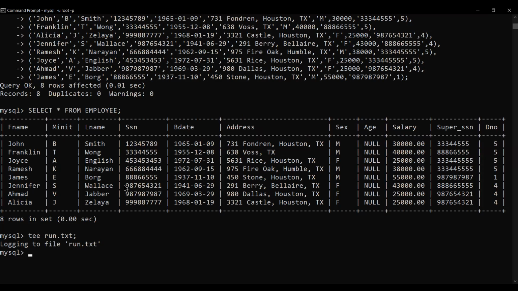If you create this in the run command text file with the T command, now you are logging into where? You are logging into the text file. You are logging into the run text file.